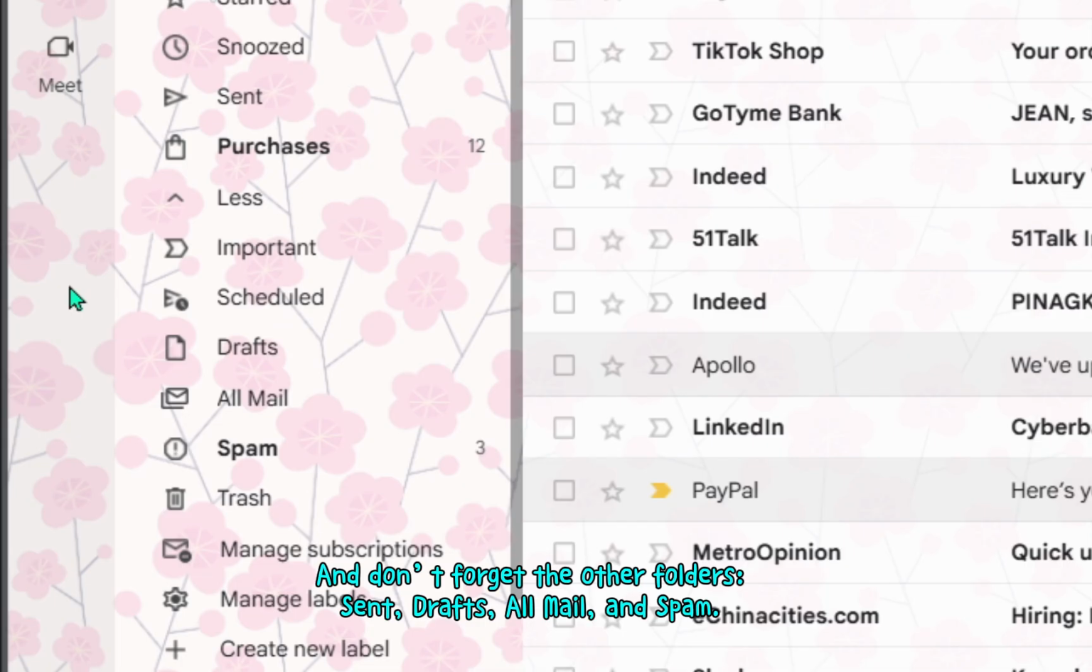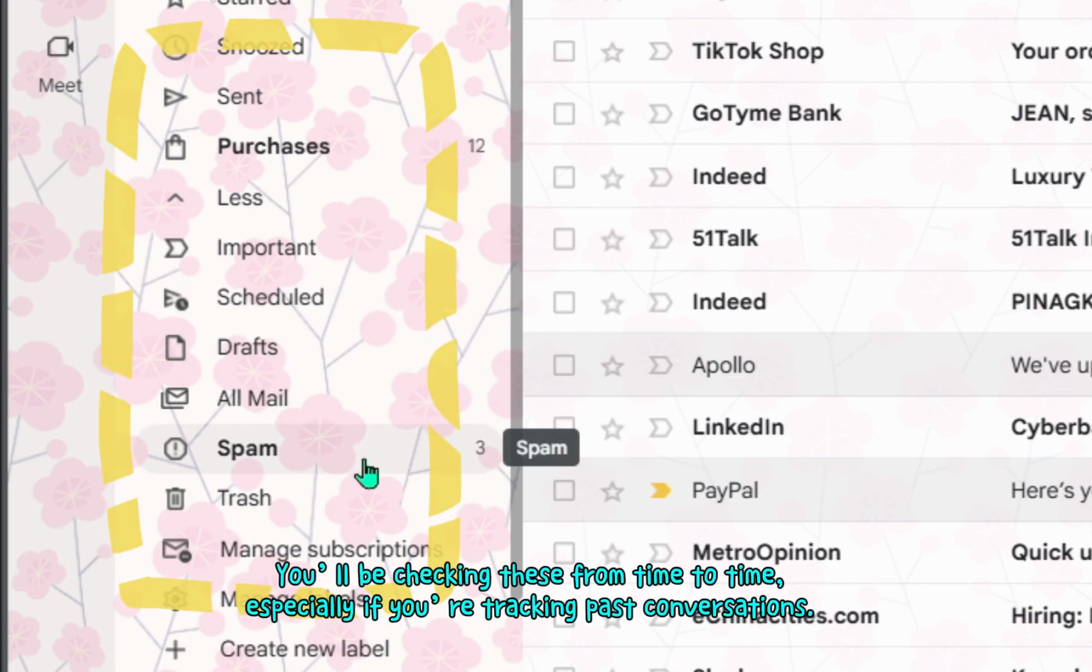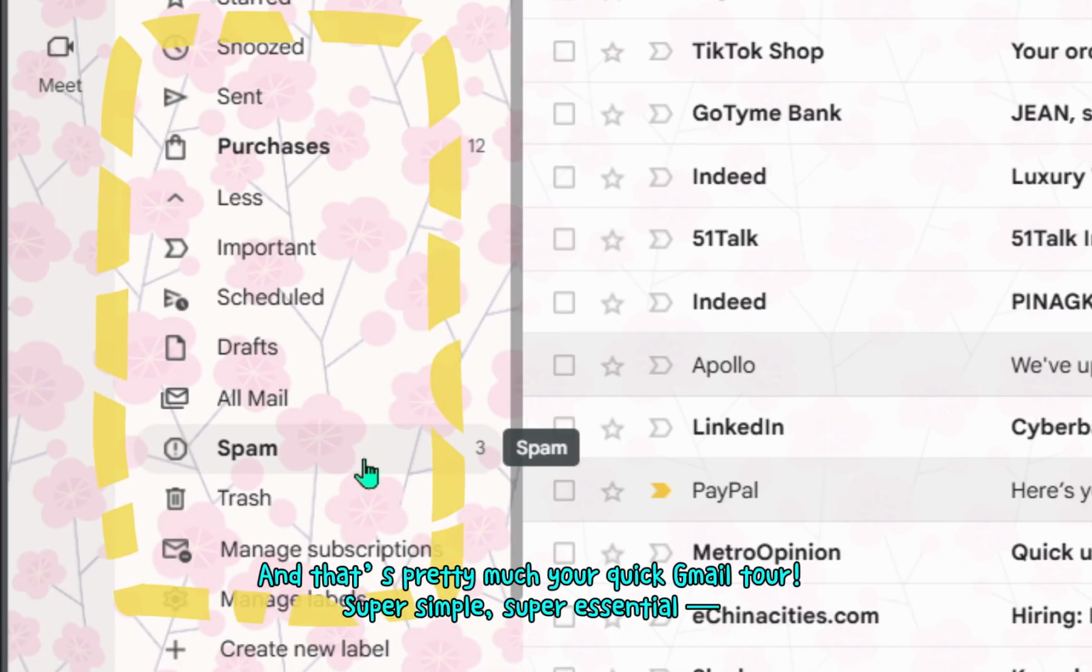And don't forget the other folders, like sent, drafts, all mail, even spam. You'll be checking these from time to time, especially if you're tracking past conversations.